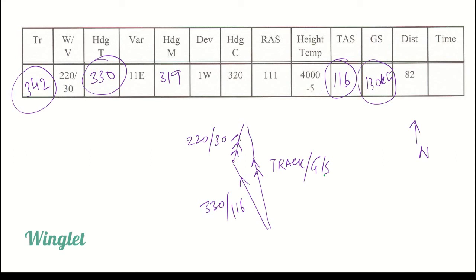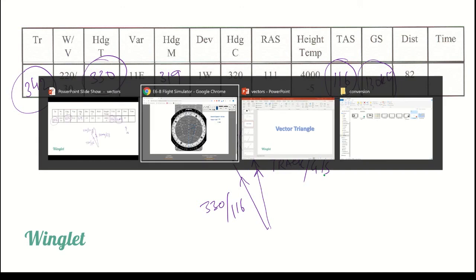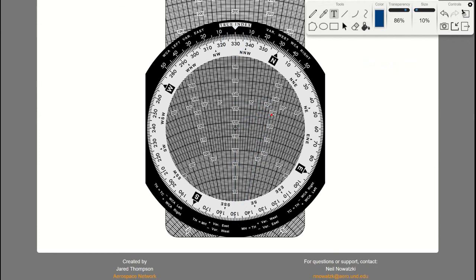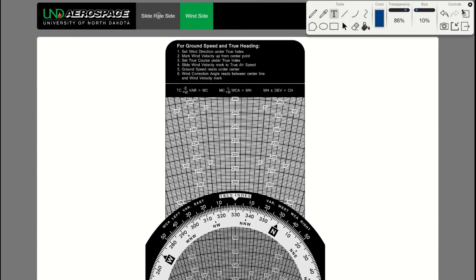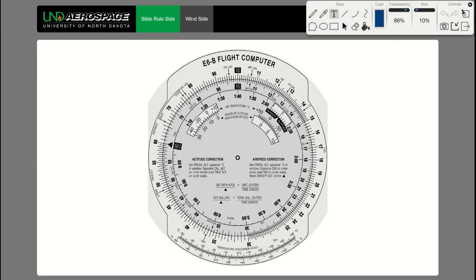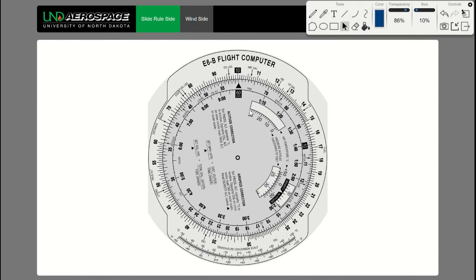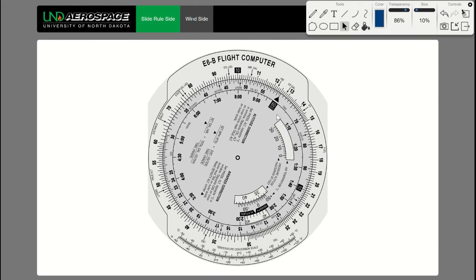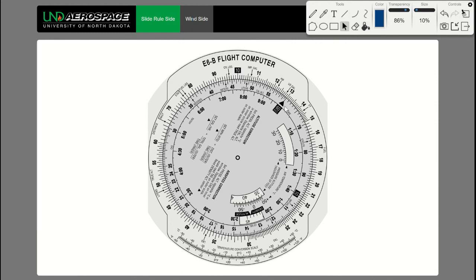All right, now we just have to find out time. This you can do with a simple calculator, or you can do with the flight computer also. So let's try to do it with the flight computer. For this, we go on the slide rule side. To find out the time, we will set the 60 mark against the speed. Our speed is 130 knots, so we'll put 60 against 130 here. So I marked 60 against 130.